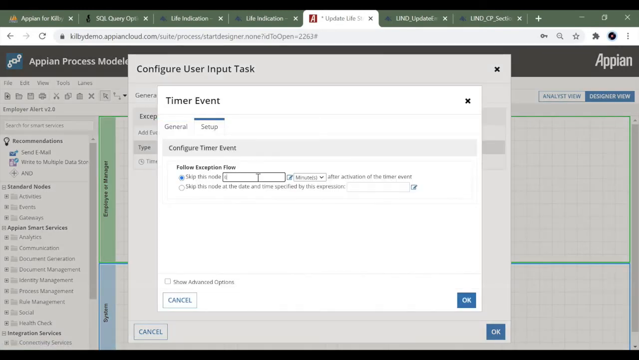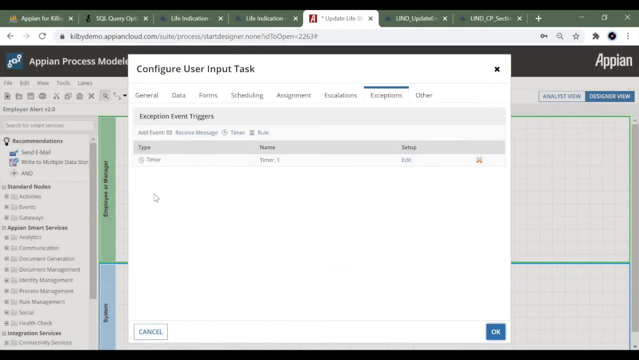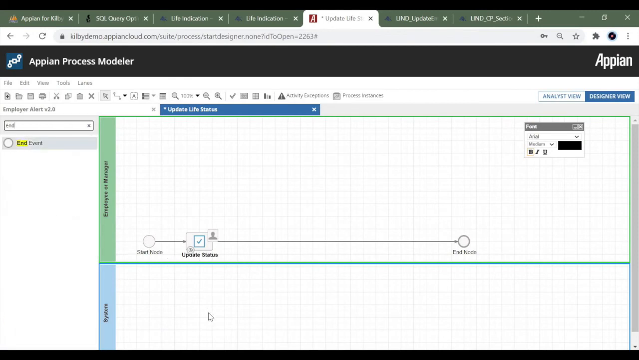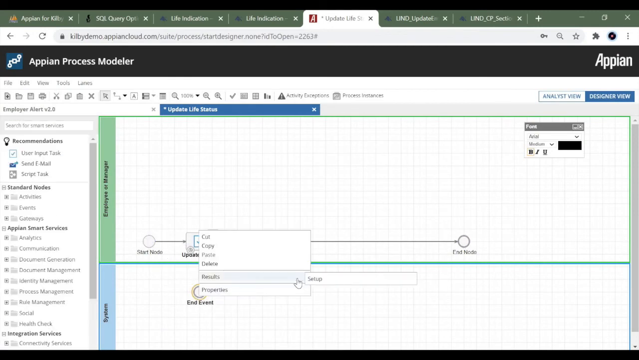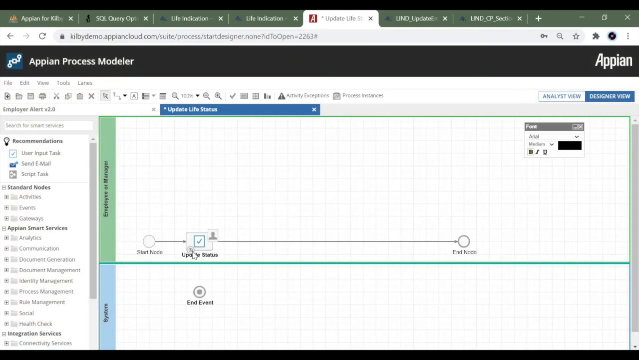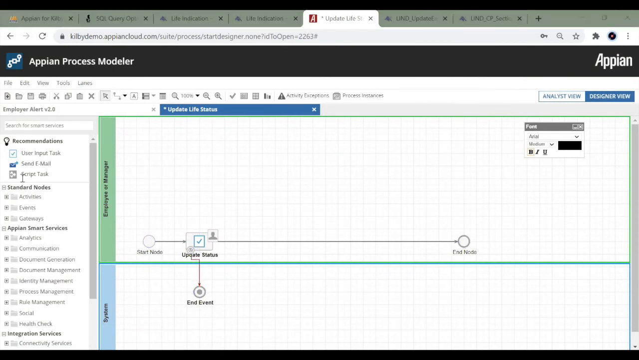We also want to set a timer, so if the form is idle for 60 minutes, it'll automatically terminate the process. We don't want any forms to just be open in the processes to just be sitting around.